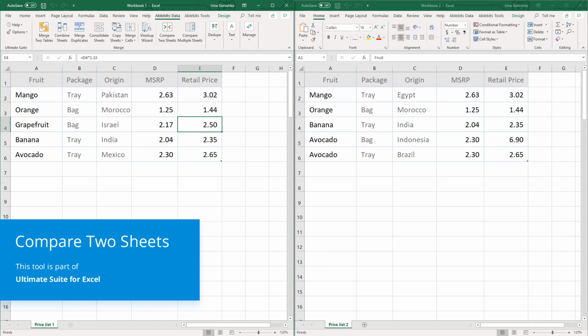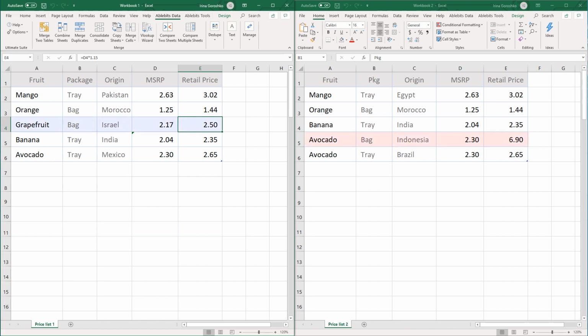In this video, I will show how to use the Compare Sheets tool for Excel. It is part of Ablebits Ultimate Suite. The general idea of the tool is to find and color differences between two sheets. Compare Sheets processes your data row by row, searching for different cells in the same or nearest following lines.